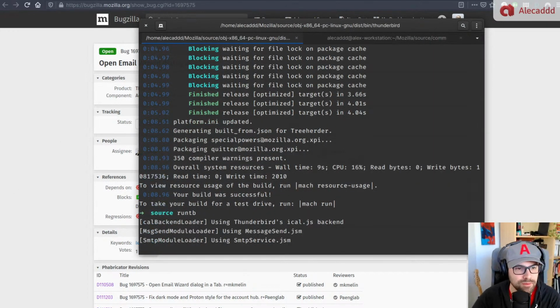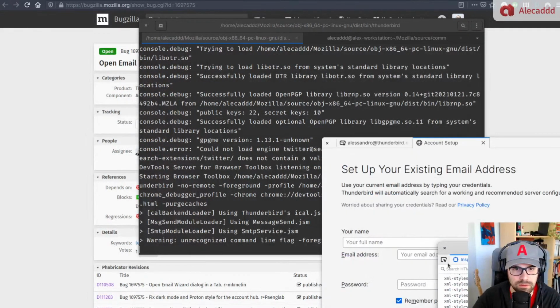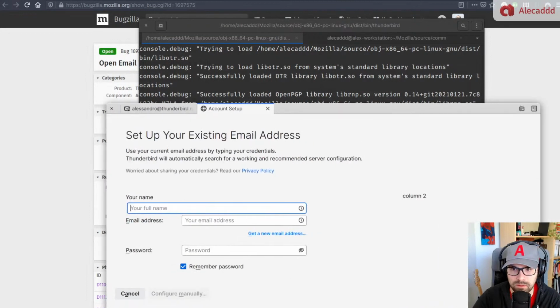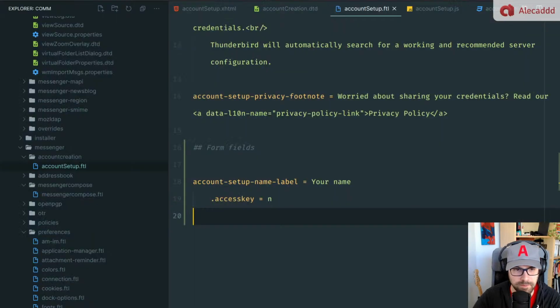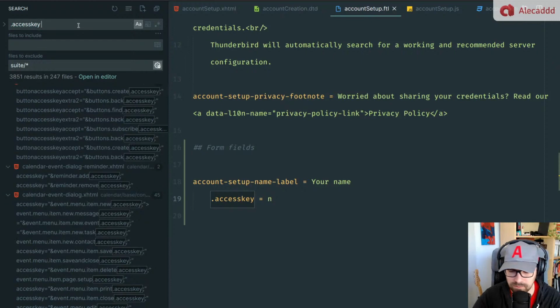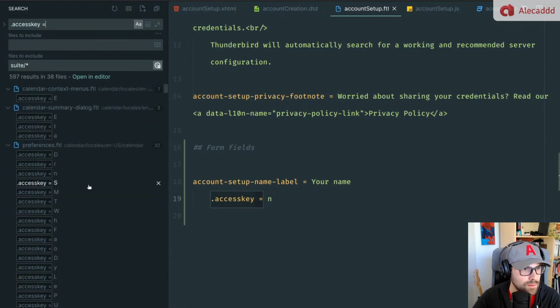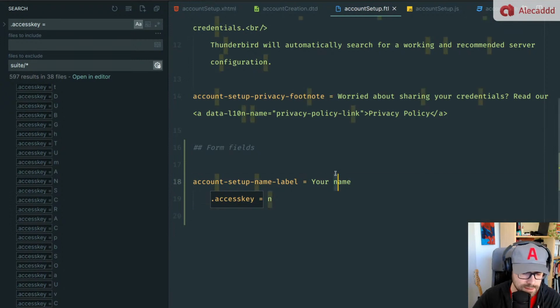Let's see if our access key value worked. Okay, so for real name, access key. Did I write it wrong? No, I shouldn't have. It's access key, right? Oh yeah, it's access key. Okay, it's not visualized. That's interesting.